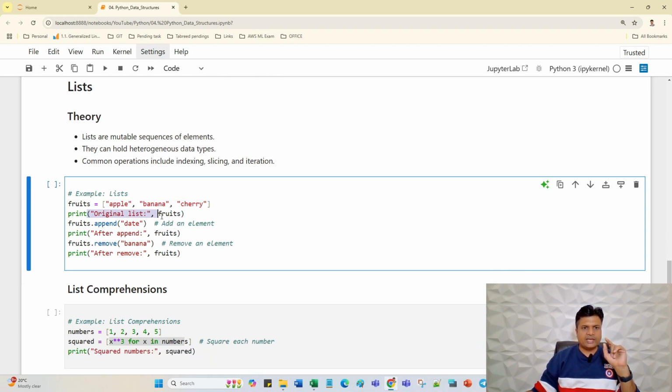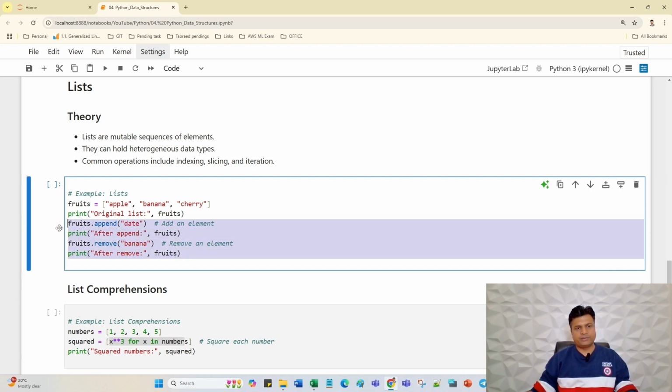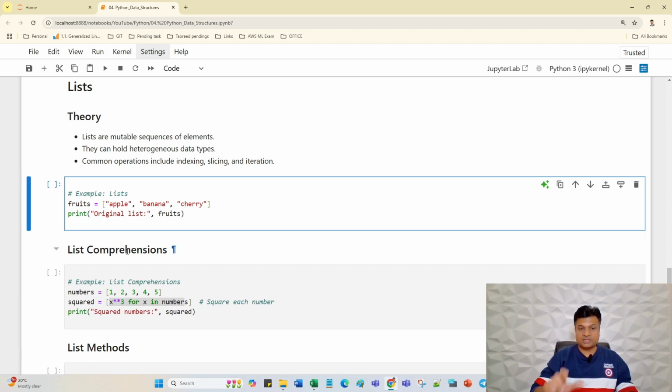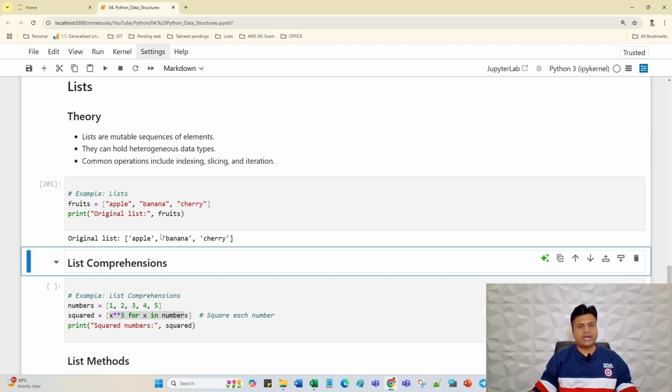In this line, I'm showing the list. In the next line, I'm appending date. In the next line, I'm removing the banana. So let me show you one by one. Control X, I have cut this one. First, I'll show you the list as it is: apple, banana, cherry.